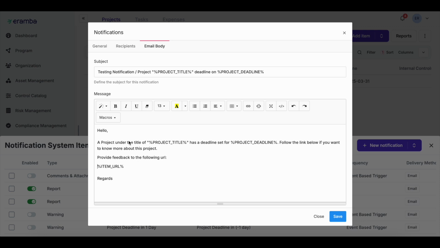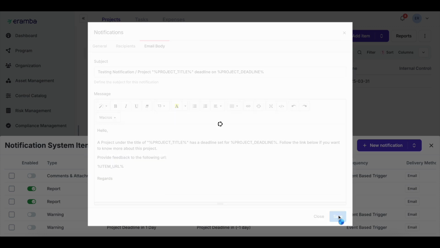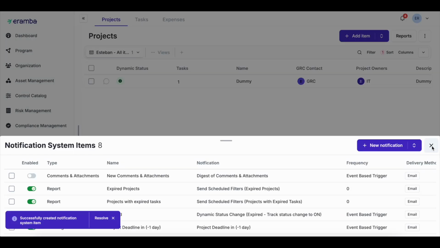Okay. If you don't want people to log into Ramban to provide feedback, and all you want to do is notify them about the deadlines, what you can do is just remove this here and adjust the email in any way you want. So I'm going to save this, and that's created.